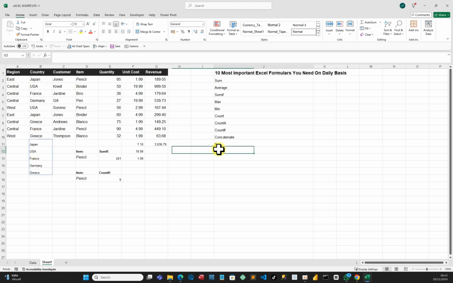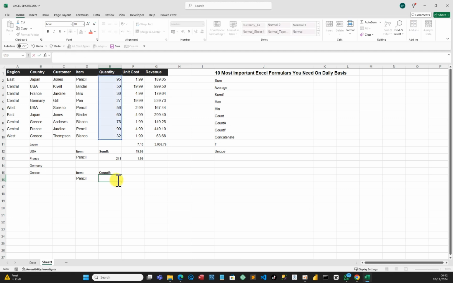Maybe I should include it here. Unique. So this will really save your time. So that is going to make it 11. You need these formulas on your daily basis. So we have done count here. We have not done count if, this is just a count. So sorry for that. I should have used a count for somewhere else.